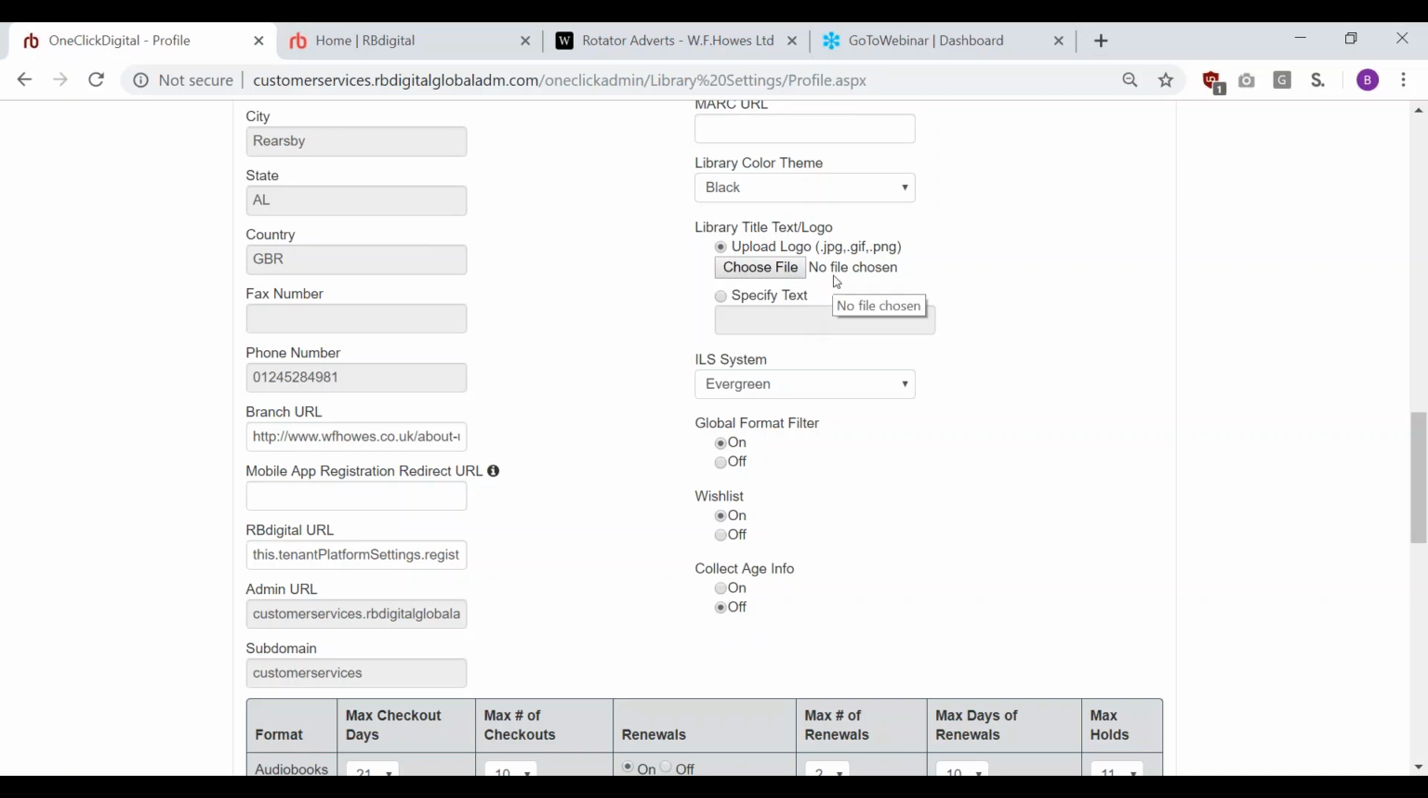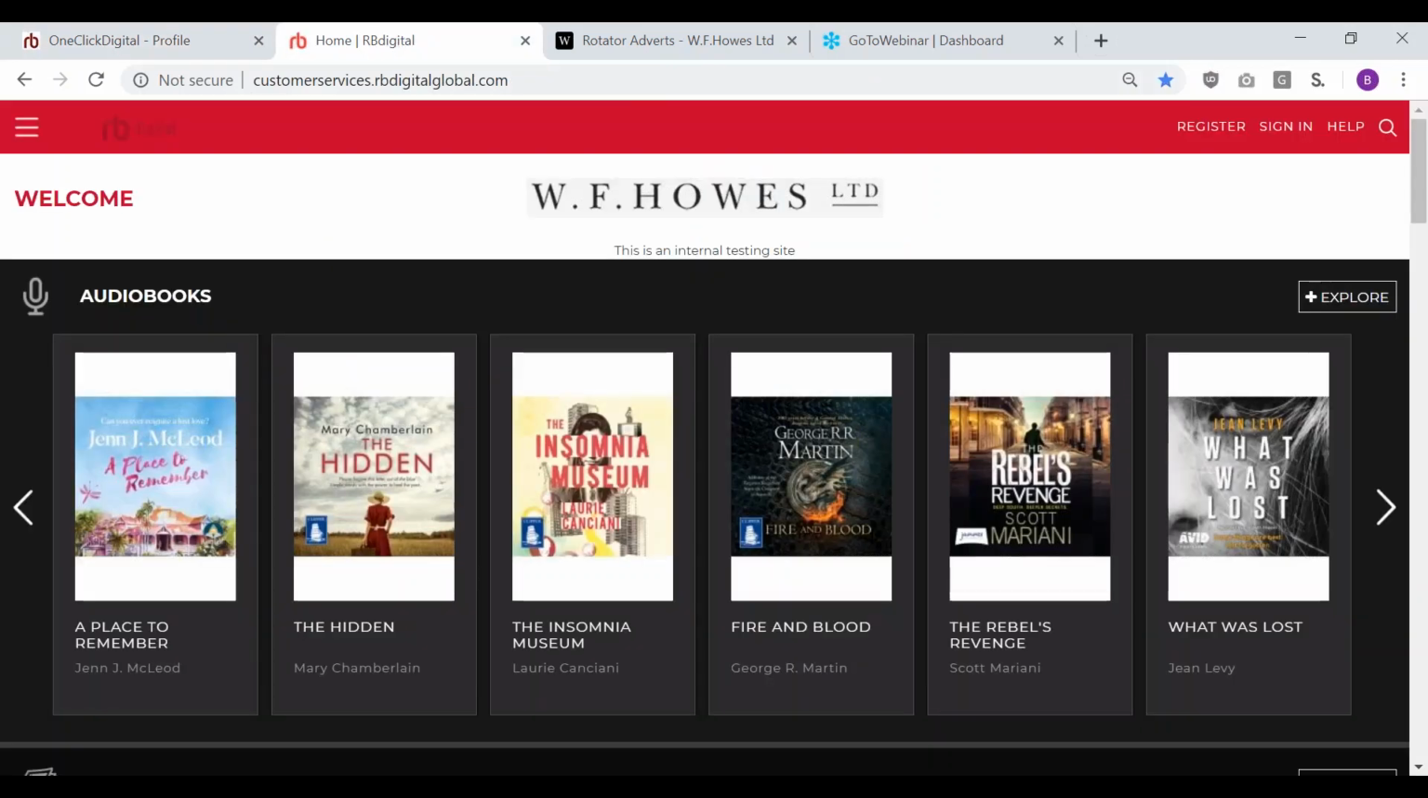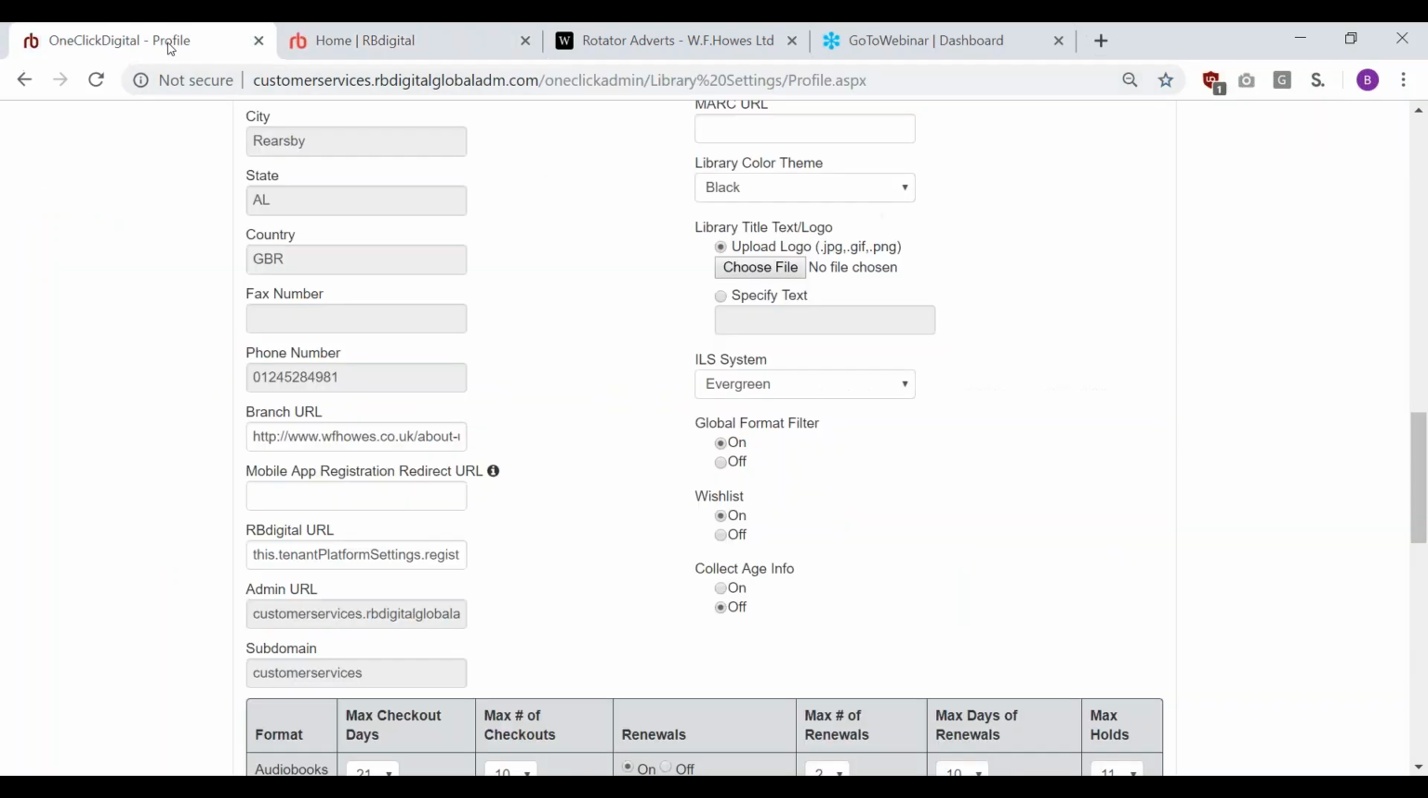Now, we don't have a specific size for the logo to be, but you can feel free to play around and see how it fits. If you load a PNG, you can actually have it so that it just shows the actual text itself without any background specifically with it. So please have a play around and see how it looks and choose the most appropriate logo, how you would like it to display for your library authority. So that's how you would change the message, the colour theme and the logo on your website.